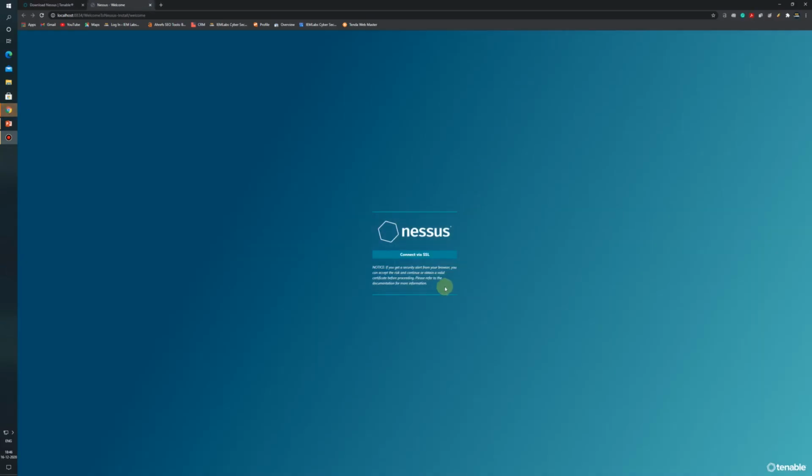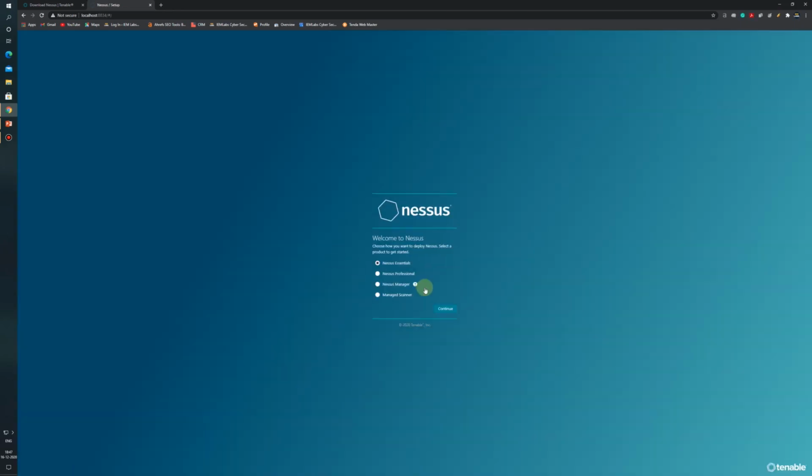Once I click on finish, this link will get opened in the browser. This is the URL for Nessus, localhost:8834. Now I will click on the option connect via SSL. This SSL certificate does not always work. So if you get this privacy issue, you just need to click on the advanced tab and click on proceed to localhost unsafe.